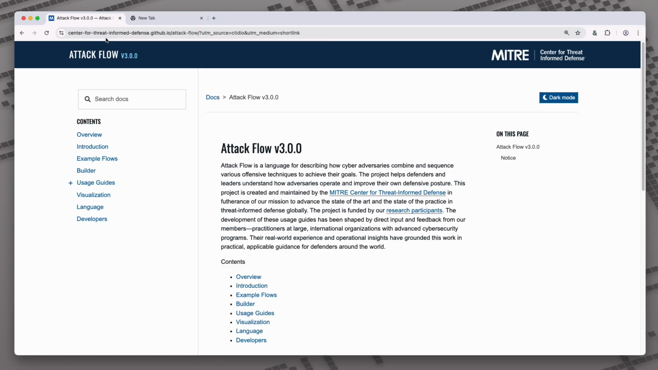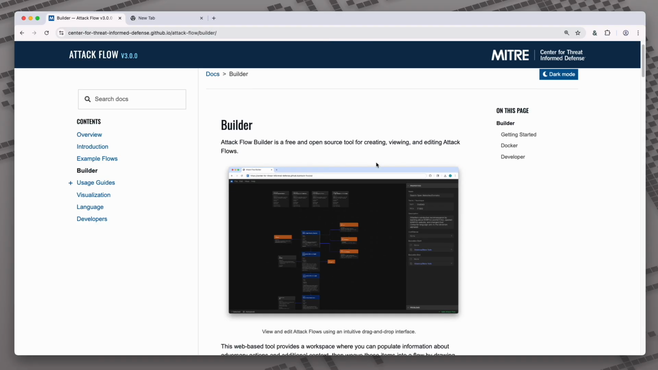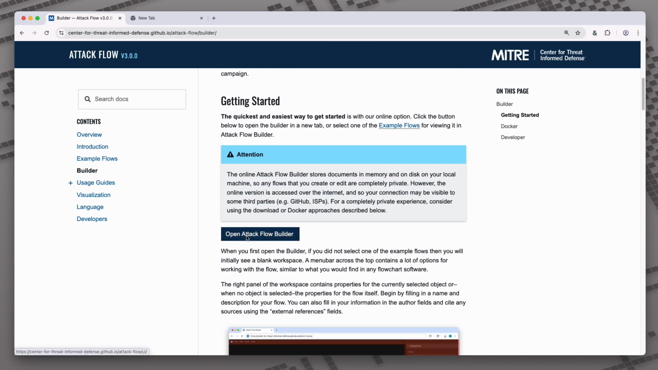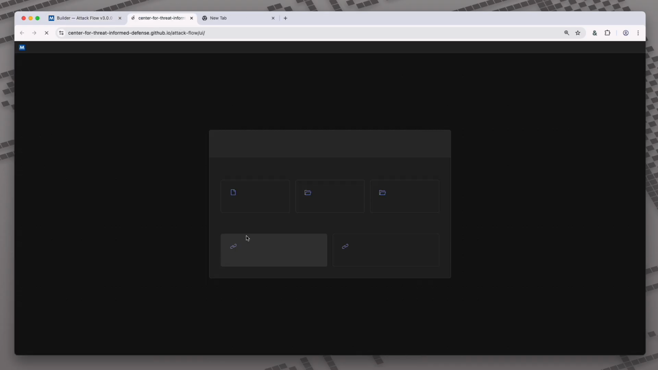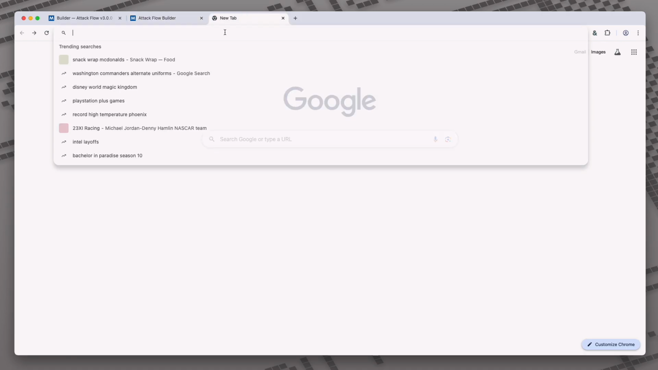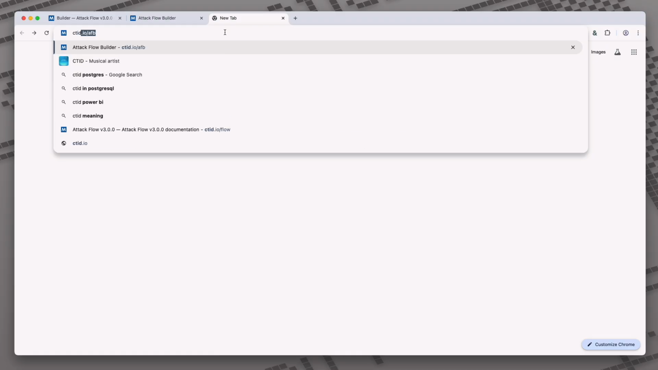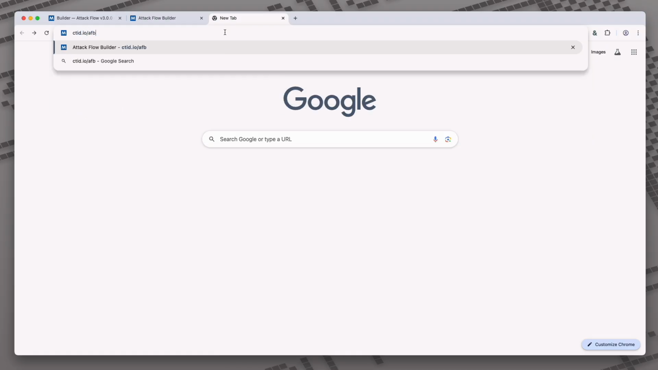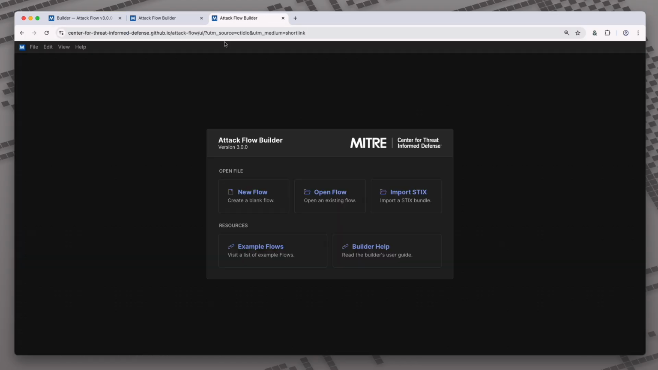This will take you straight to our project page, and then in the table of contents, select Builder, and then scroll down on the Builder page until you see the Open Attack Flow Builder button. If you click that, it will open up a new tab. If you're a power user and you just want to go straight to Attack Flow Builder, we have another shortcut, ctid.io/AFB, short for Attack Flow Builder, that will take you straight there.